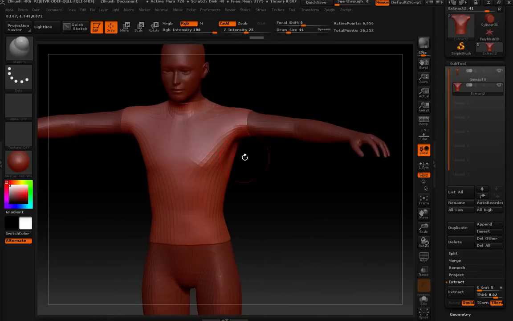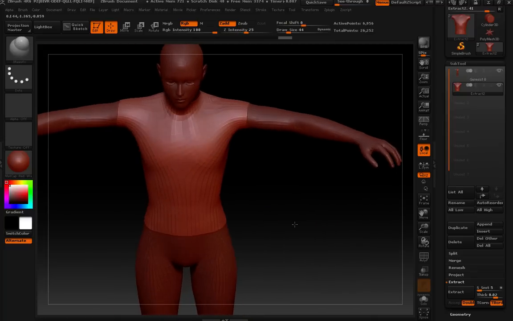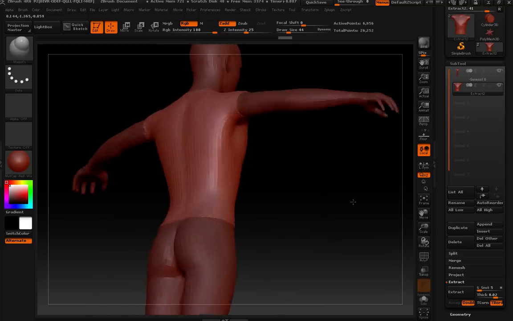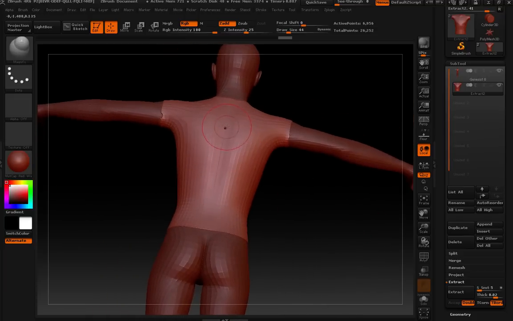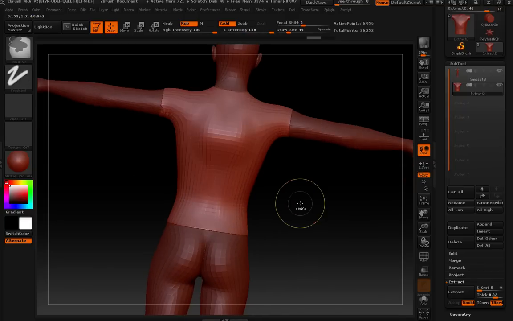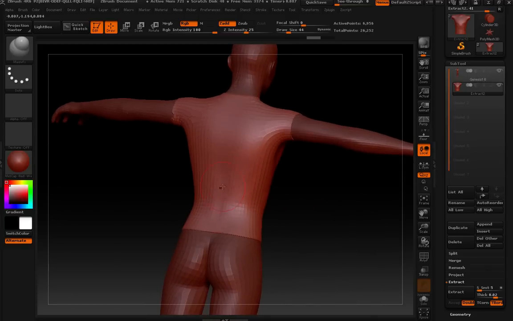And now we get a nice kind of shirt-like thing. Let's see. There we go. Oops. There we go. Seriously? Really? Intensity is too high. There we go.